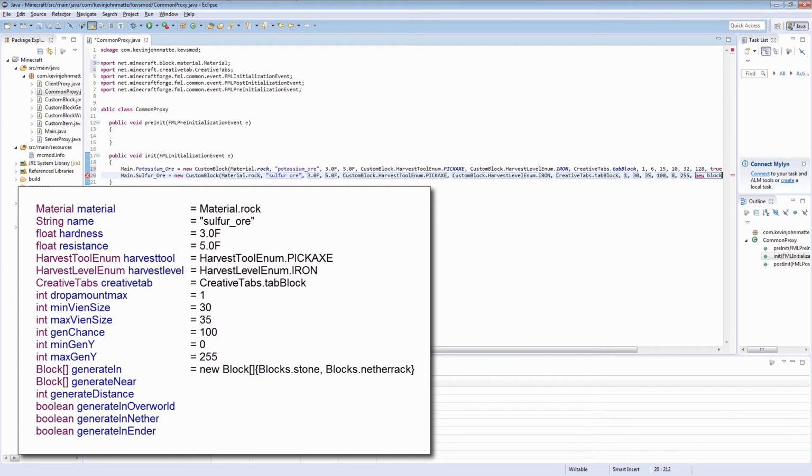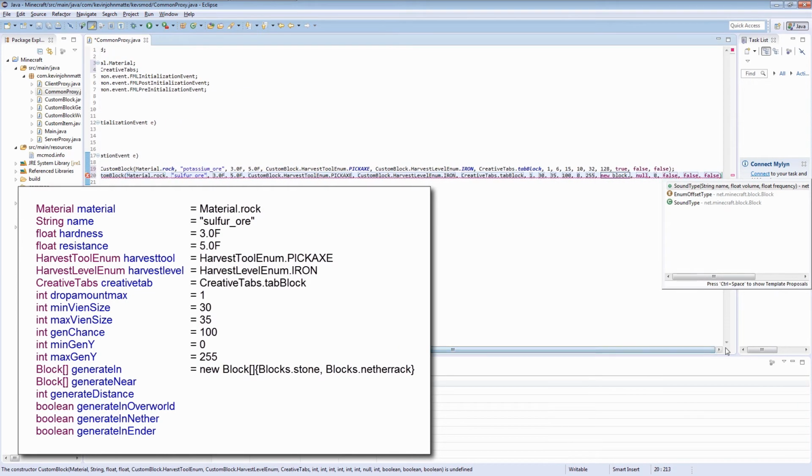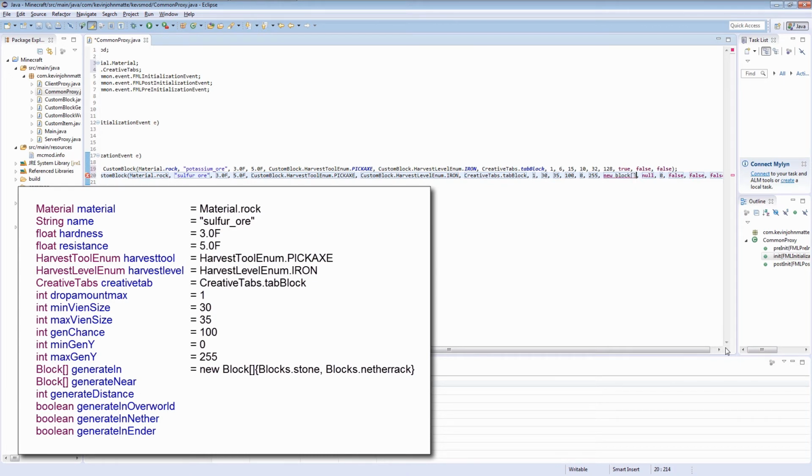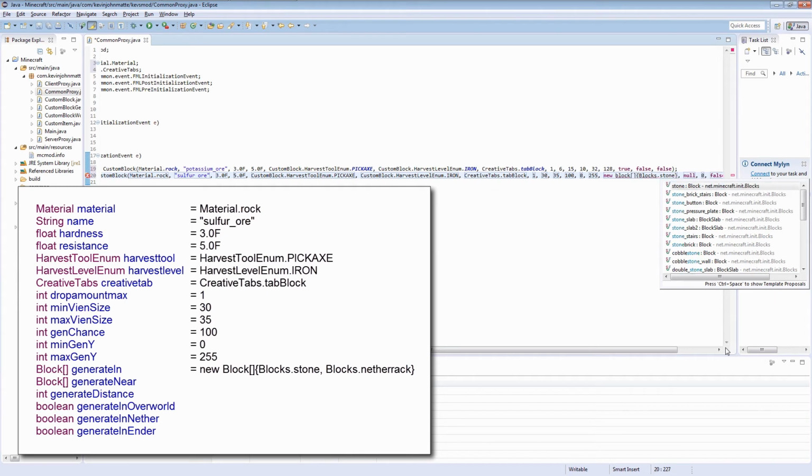In the generateIn parameter, we create a new block array and add stone and netherrack to it, because we want this block to be generated in the nether. And for the generateNear block array, we add the lava block.